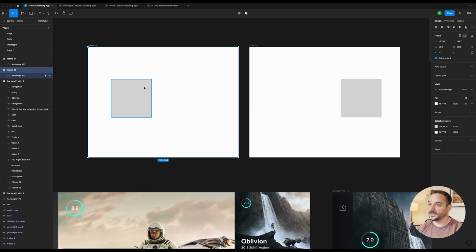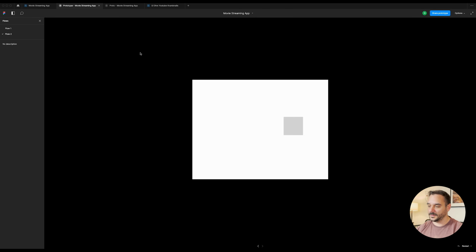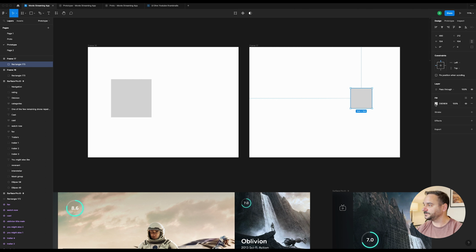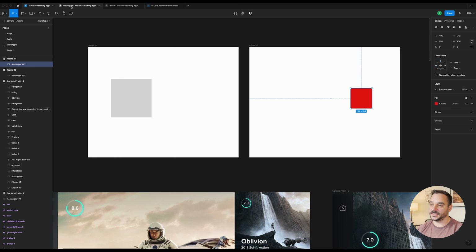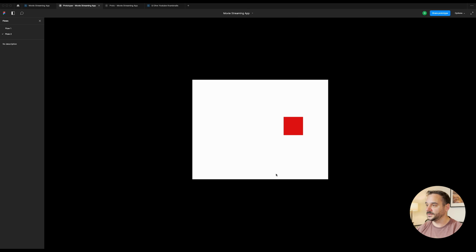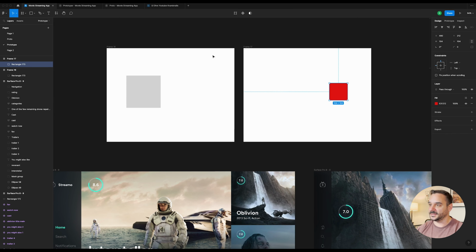But what if I want to change the size of it? Like I want to make it smaller. I'm just going to refresh it with the key R, and it changes the size as well. What if I want to change the color? It changes the color as well. So this is pretty cool. So now we have a basic understanding of how Smart Animate works. Let's just jump back to the design and start animating it.